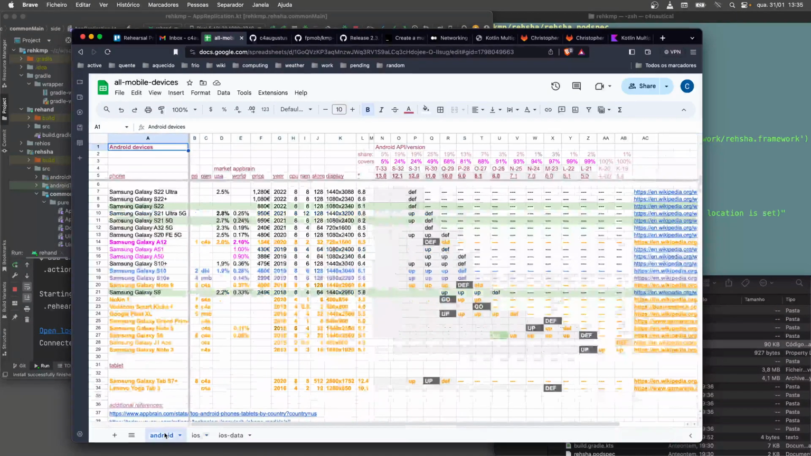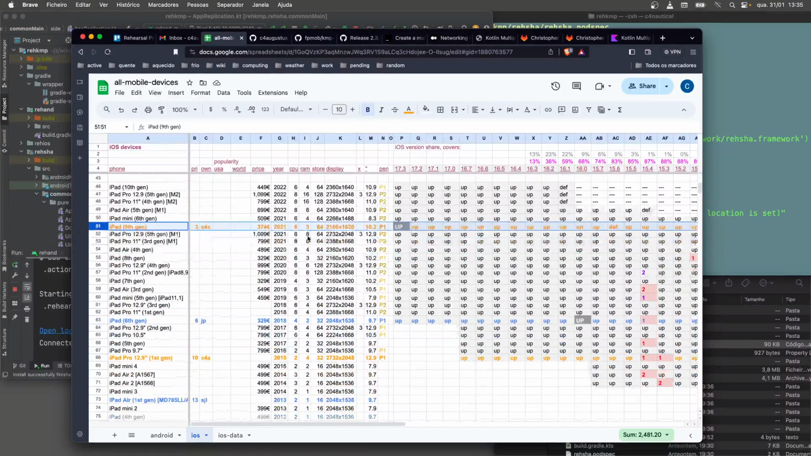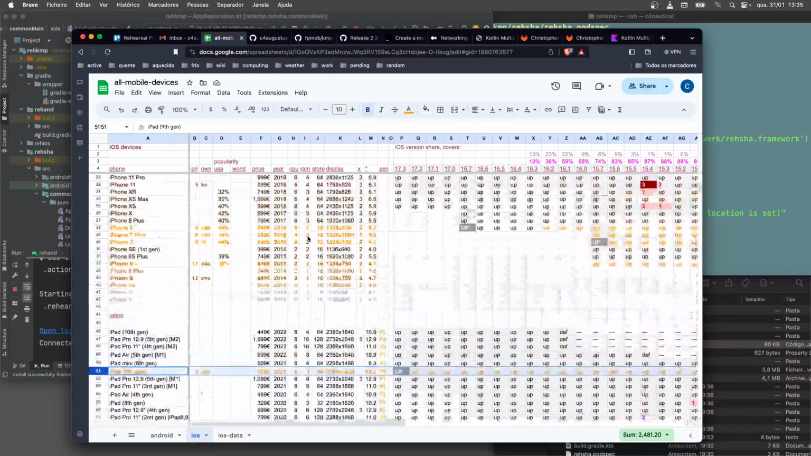The picture on Android's a little different. So the downside of Apple is they control all the hardware. The upside of Apple is all of their hardware fits on this one spreadsheet.